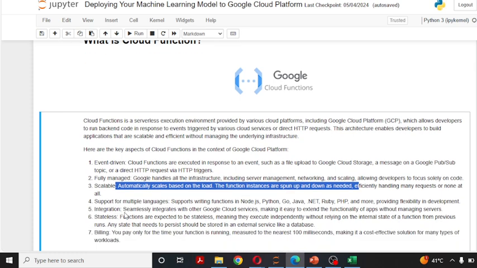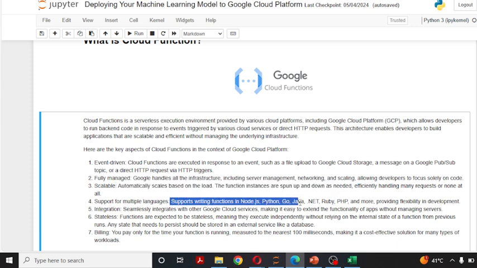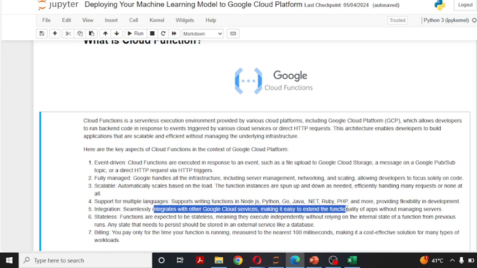So it can handle requests efficiently, all the resources at the same time. Support for multiple languages: it not only supports Python, you can create your cloud function in any programming language. Integration: seamlessly integrate with other cloud services, making it easier to extend the functionality of an app without managing servers. When we talk about integration, it simply provides you an endpoint which you can utilize in your service, and that will get your job done.